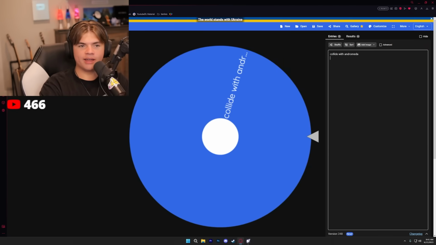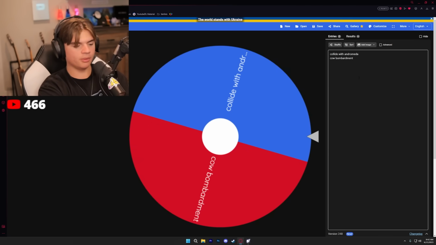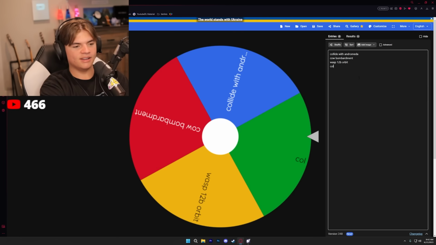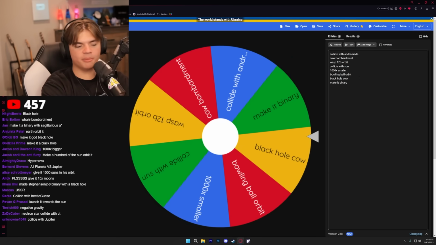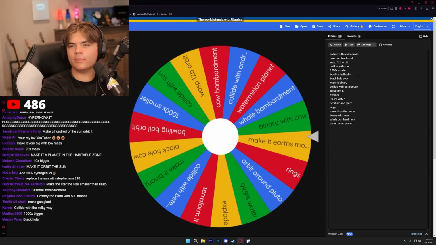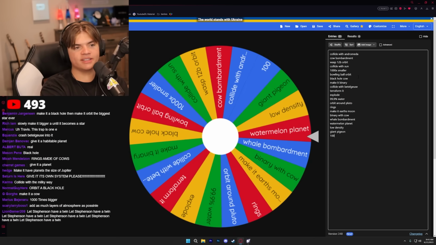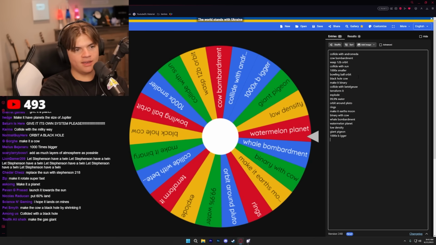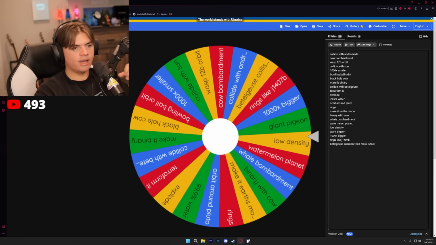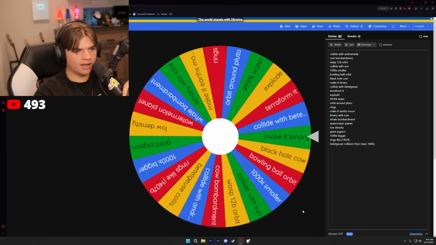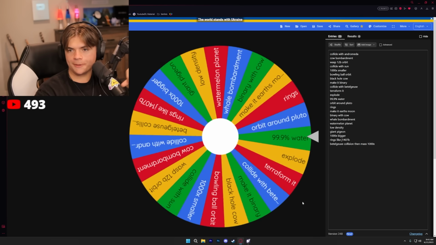Owl bombardment, I like that one. Make WASP-12b orbit it, please. Collide with the sun, 1,000 times smaller. Collide with Betelgeuse. Make it very big with low mass, so low density. Giant pigeon, duh. 1,000 times bigger. Then it's already the biggest star. Okay, we got a pretty good list here. I guess we'll do our first spin. Uh-oh.